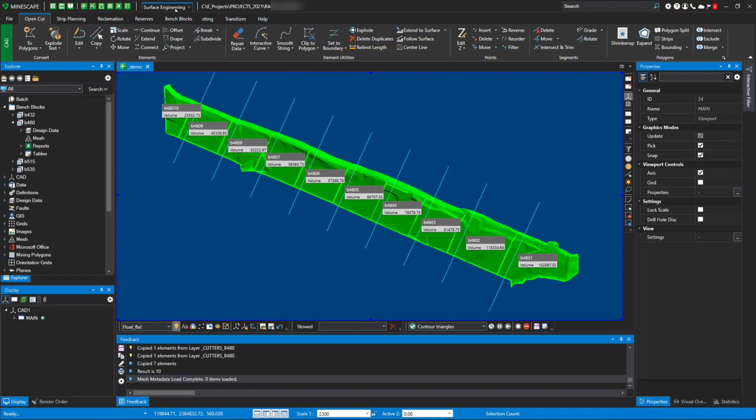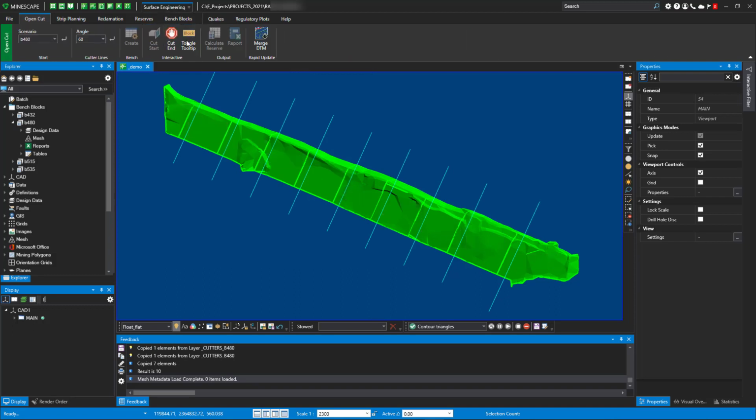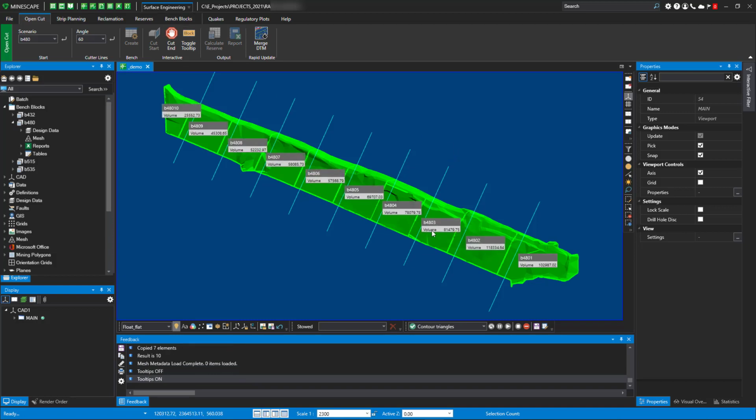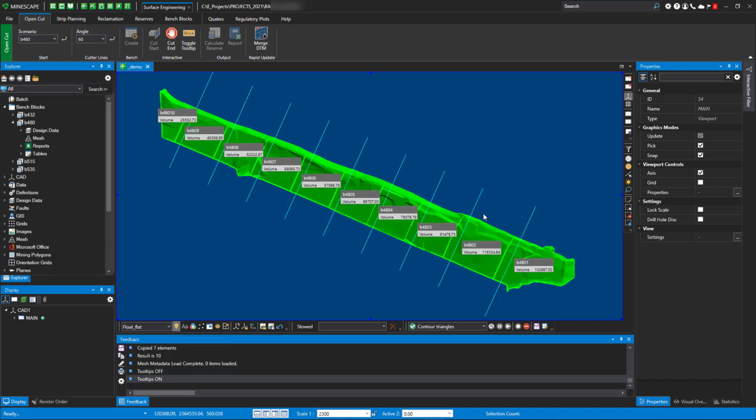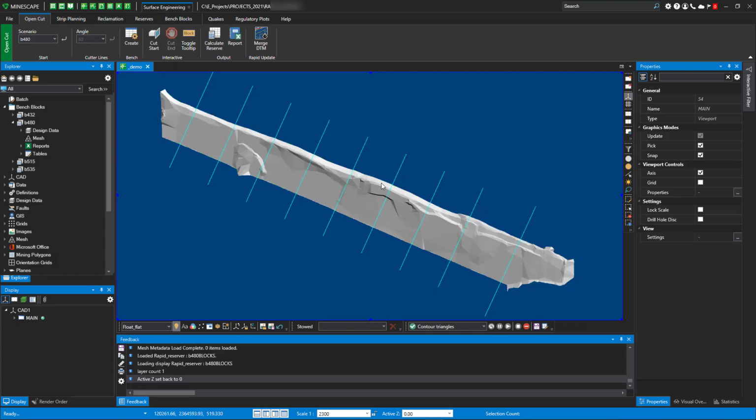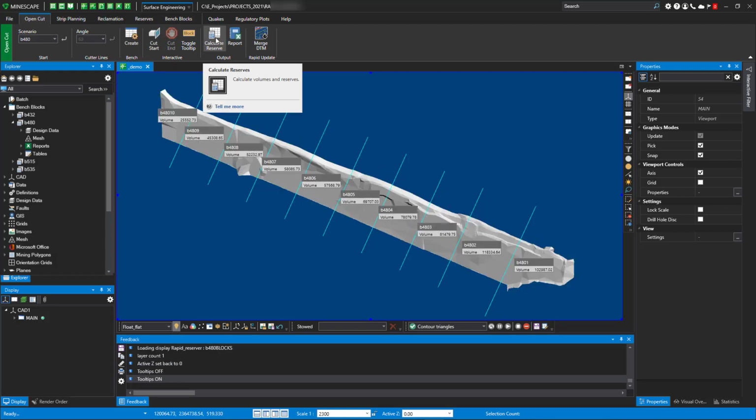So now that I have my cutter lines laid out, and you just toggle the tooltip, it gives you all your volumes of those blocks. I can go ahead and end the cut. I like that. Now I can go ahead and calculate the reserves.